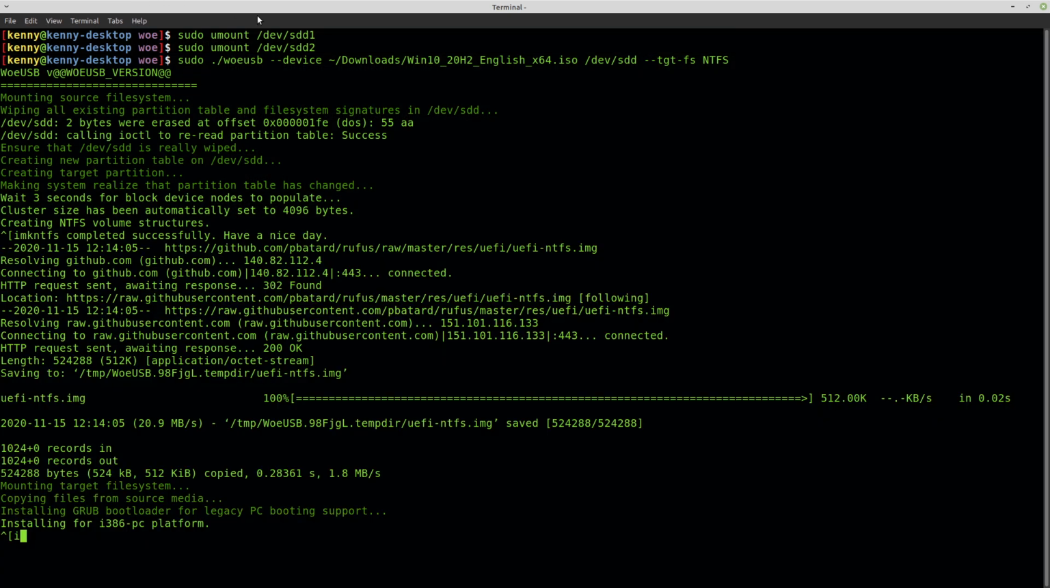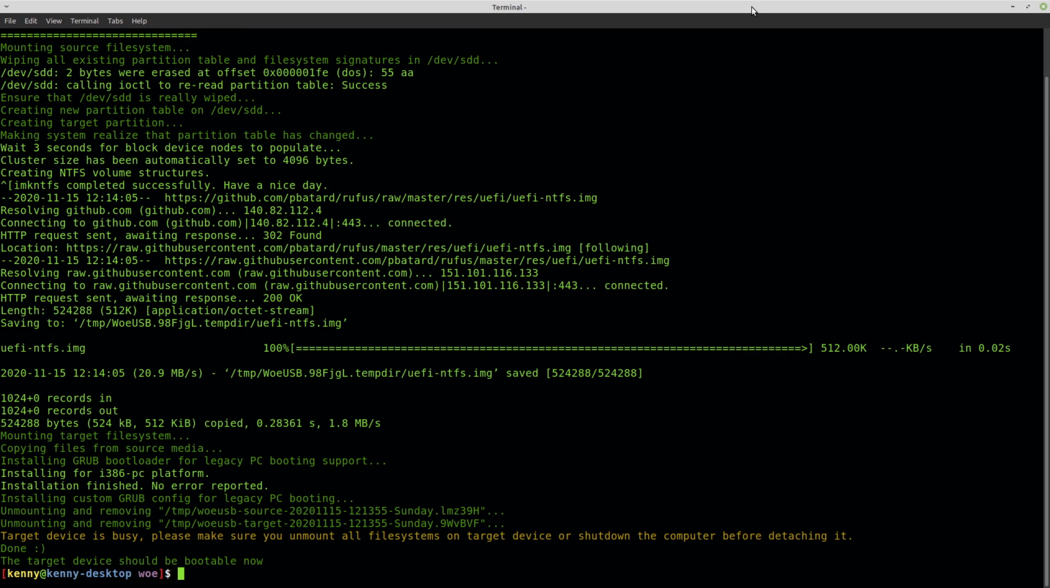All right, so we're coming up on the finish line here. It's just installing the GRUB bootloader for the legacy PC booting support, because this is going to work with both MBR and UEFI motherboards. And there we go. So we've got this message that it's done.